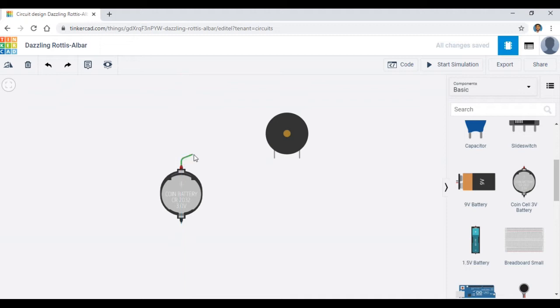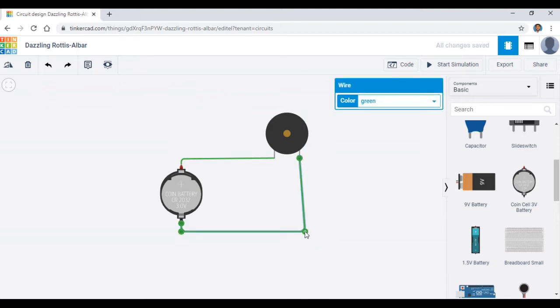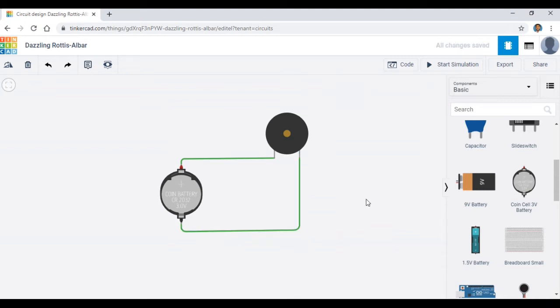For that I'm going to connect the positive of this button cell with the positive of the piezo buzzer, and from the negative of this button cell I'm connecting to the negative of this buzzer. After wiring the components, we have to start the simulation, right? So I'm going to click on start simulation now.